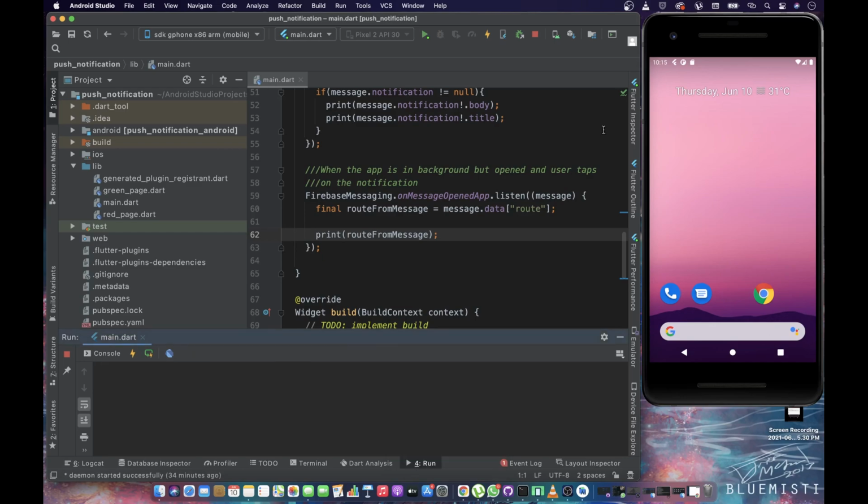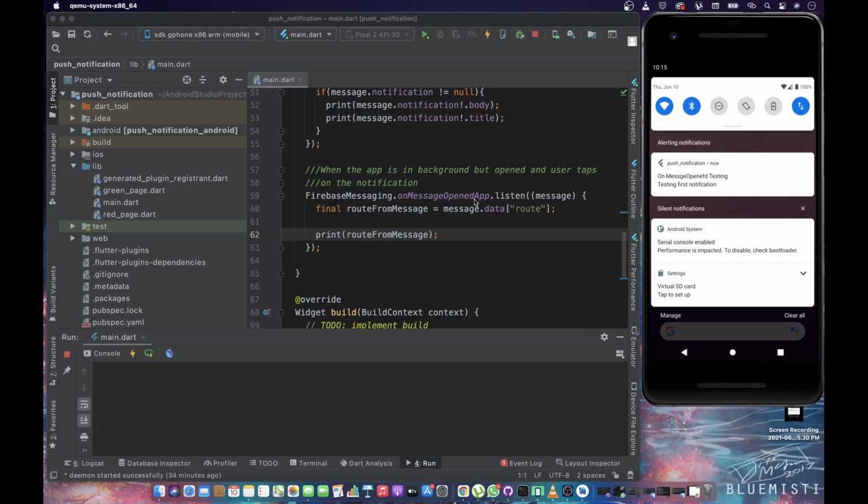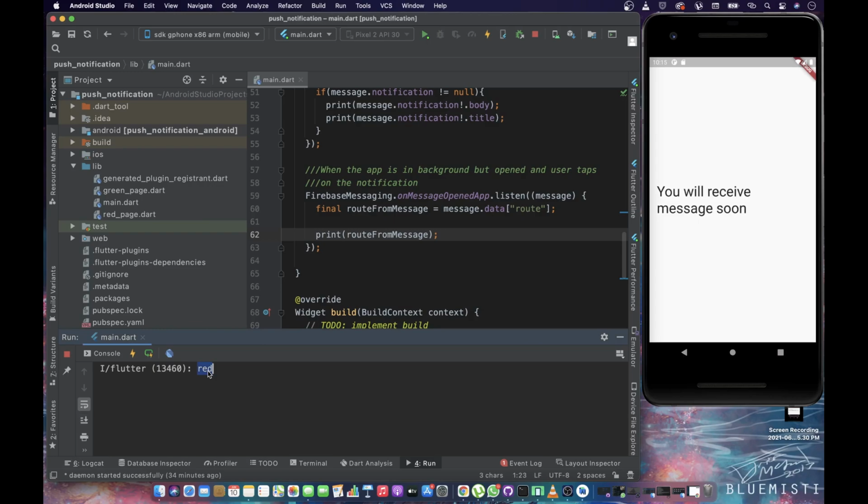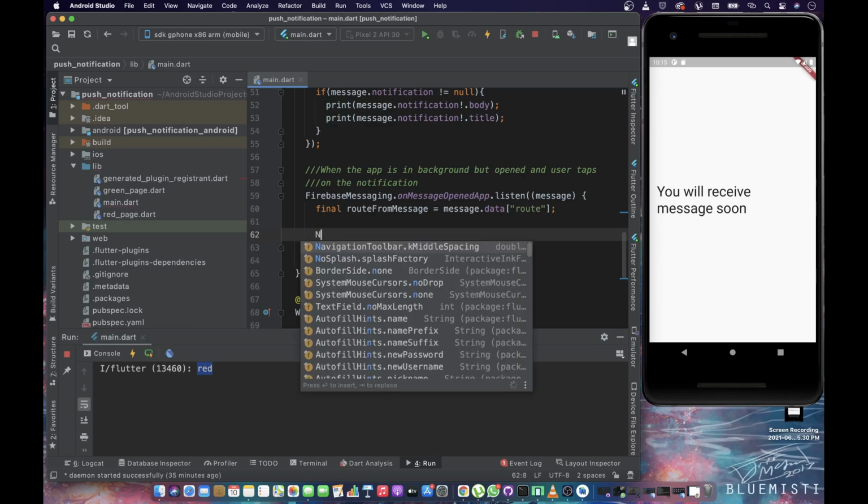So let's remove everything, and we have received the notification. If I tap on it, it should open the app and trigger this onMessage open app. It should trigger a new event to come inside this stream, and at the end of the day it will print the red which we sent from the Firebase. So let's tap on it. You can see it is actually having the red thing. So rather than just printing, what I can do now, because we have tested and it's working fine, is the navigation.